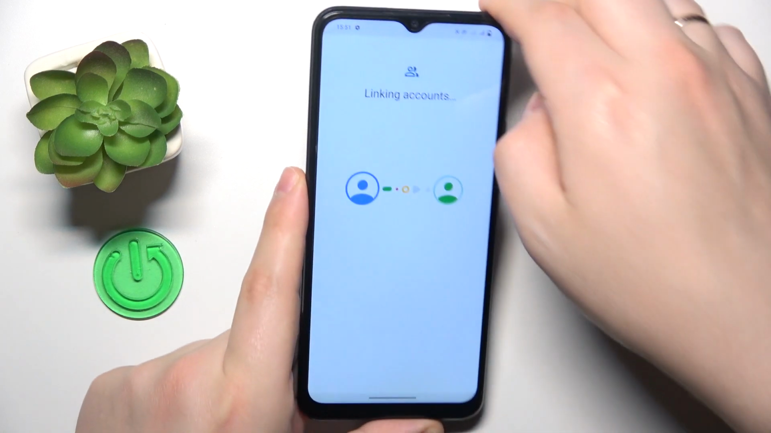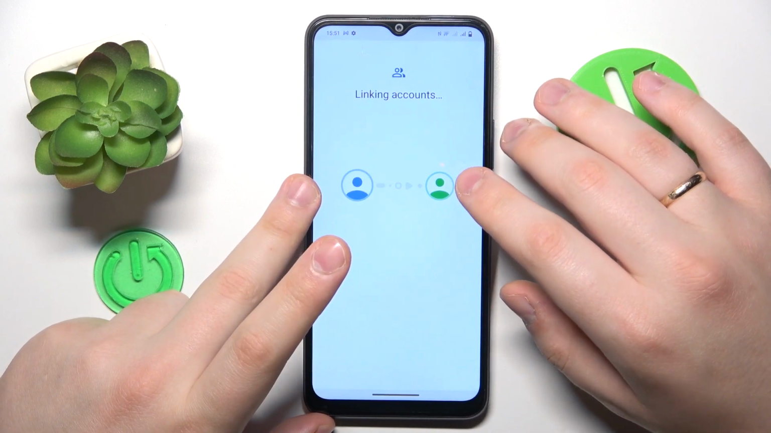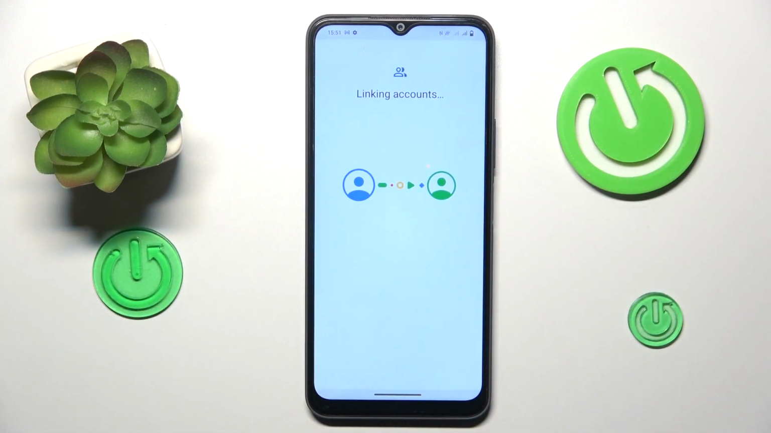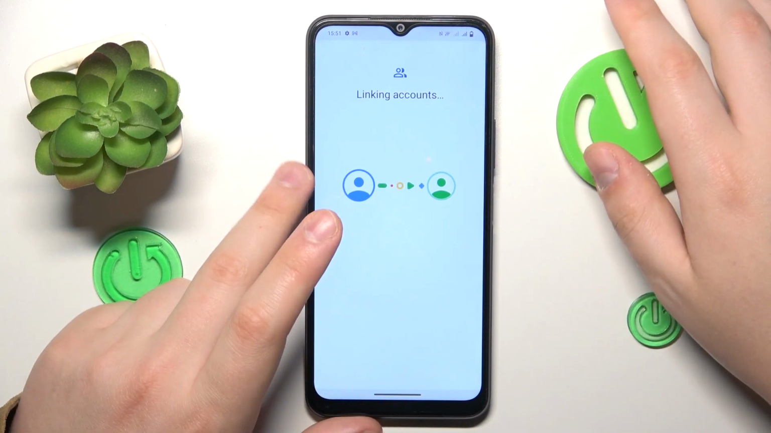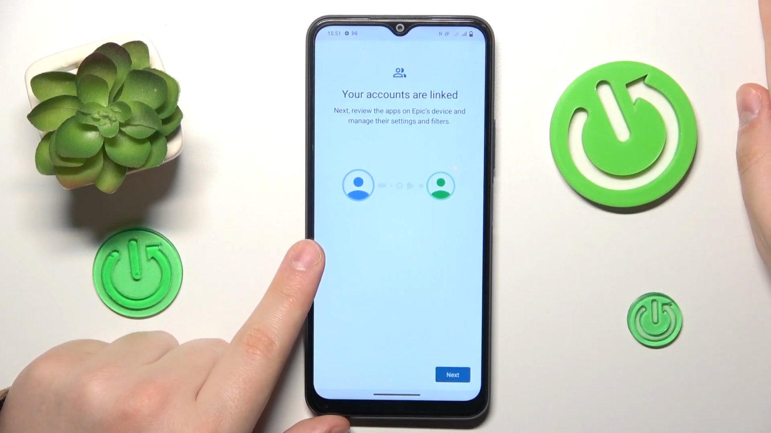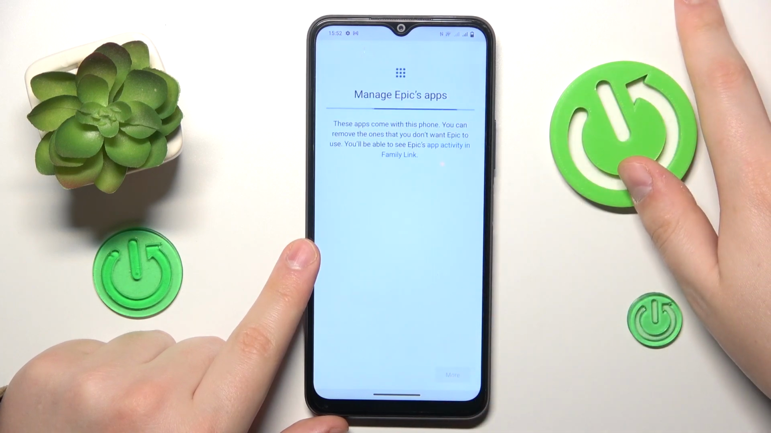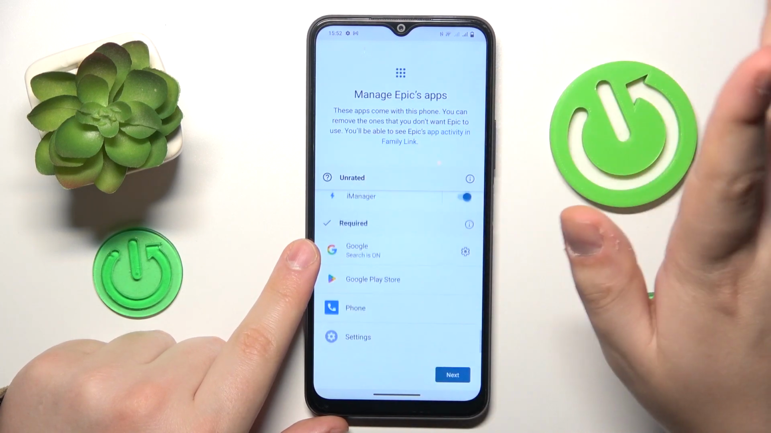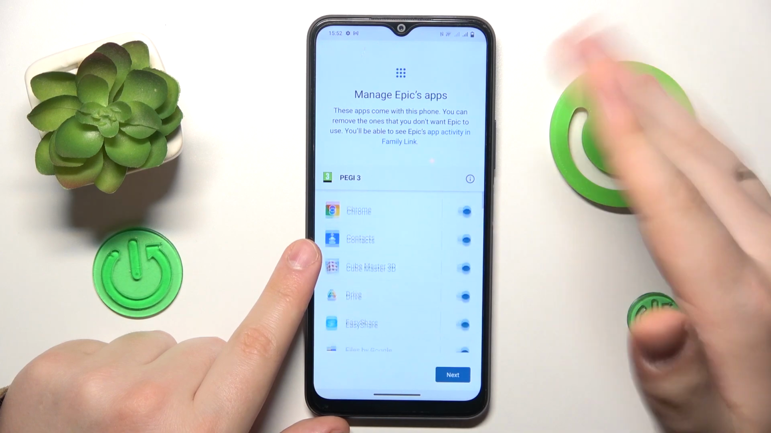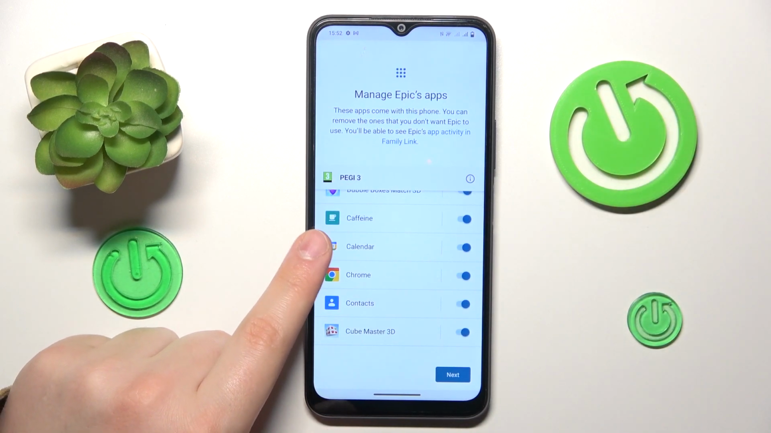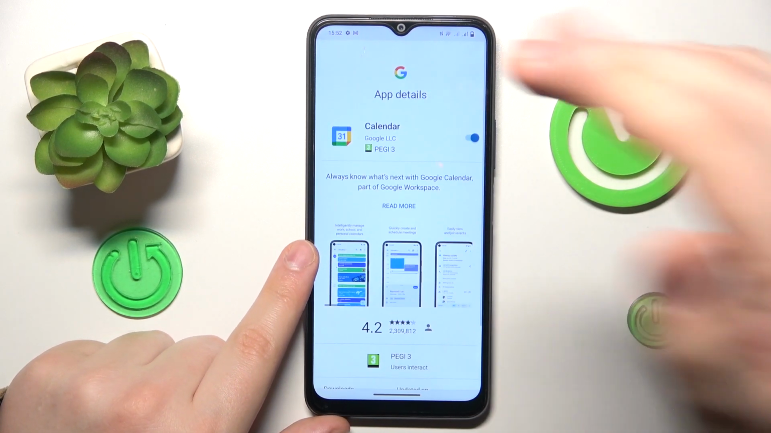Click at the Allow Supervision option that will pop up next and wait for the parent and child accounts to get linked. Then hit the Next option. Over here you can disable the apps that you do not want your child to have an access to.